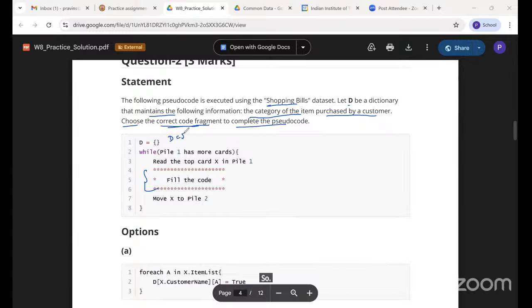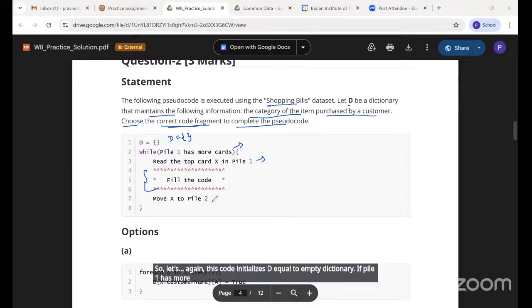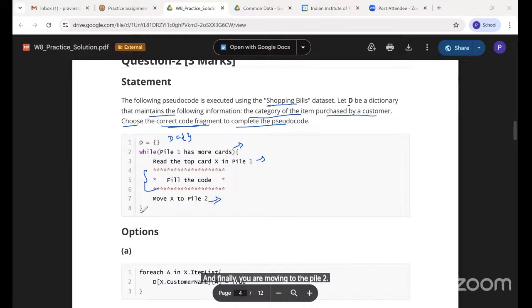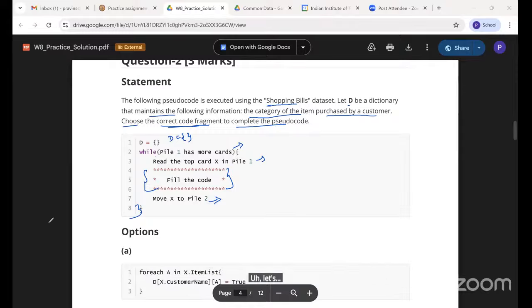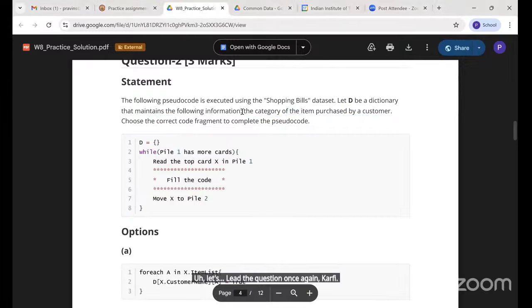So this code initializes D equal to an empty dictionary. If pile 1 has more cards, you are reading it, and finally you are moving to pile 2 and closing the while loop. Basically it's reading all the cards and initializing the empty dictionary, and we need to fill this pseudocode. Let's read the question once again carefully. This D dictionary maintains the following information: the category of the item purchased by the customer.